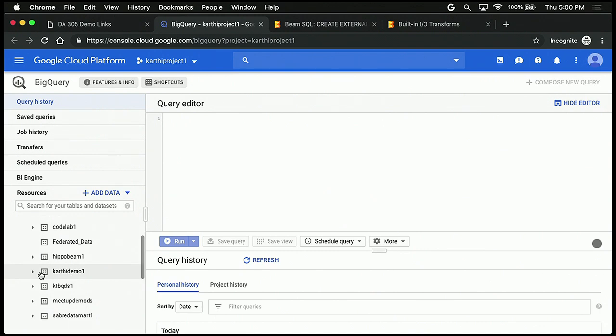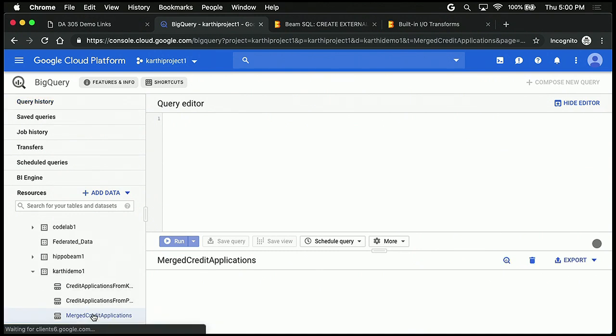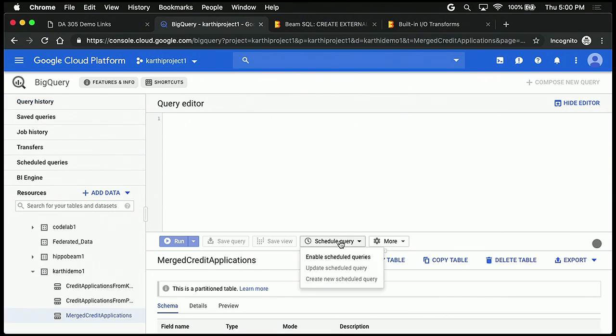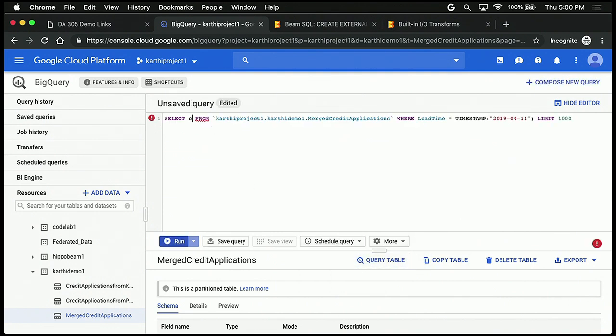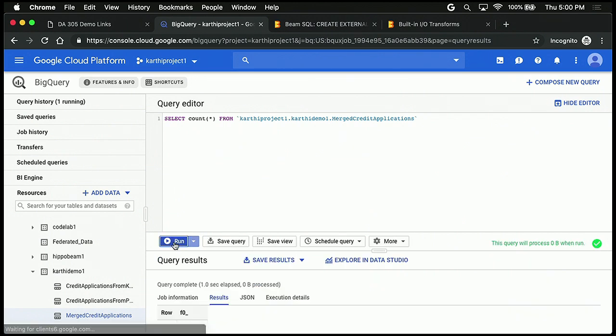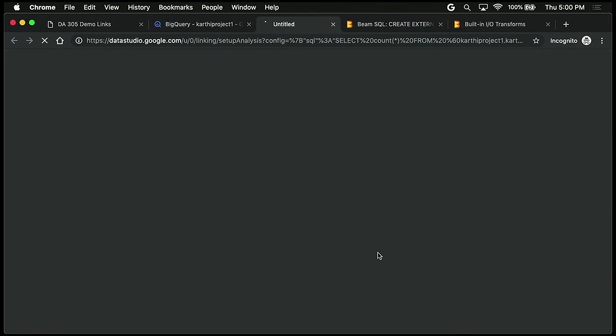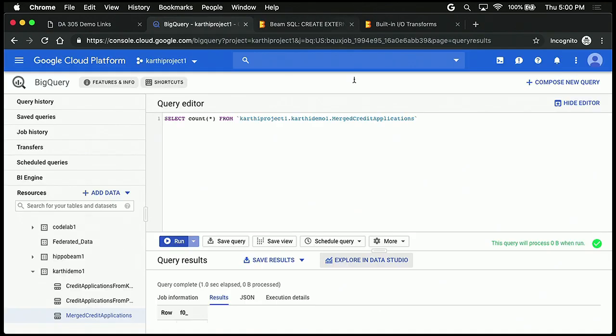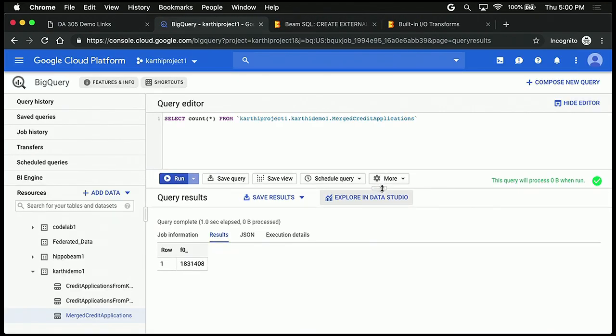So I've got this table. It's called merged credit applications. And I'm going to query that table. I'm just going to do a count. So just for you to know, while Karthi is typing the code, we have this producer running on a GCP VM that's continuously sending records to our pipes, and those records are being streamed using Dataflow, which in turn end up in BigQuery. That's what Karthi is going to query right now.